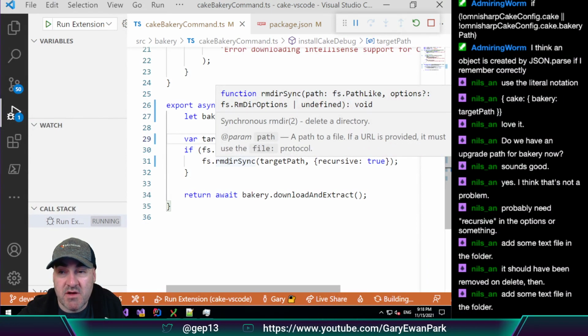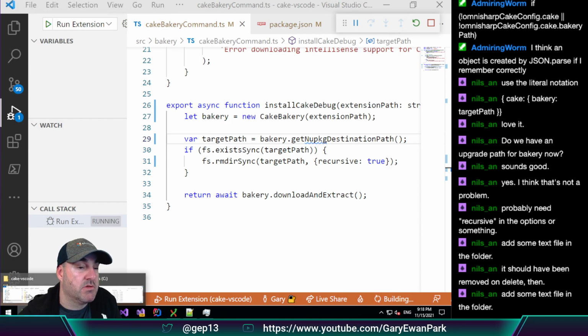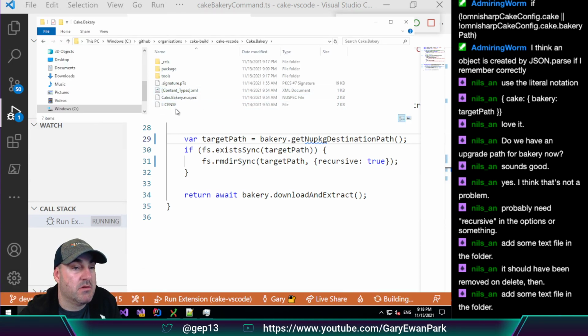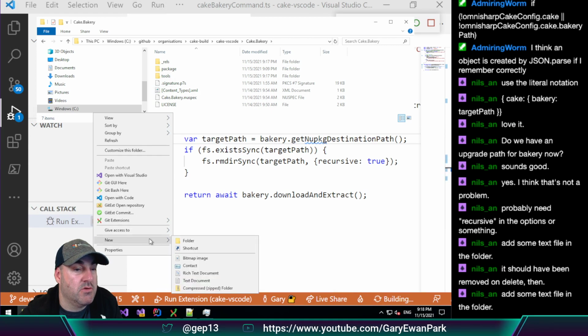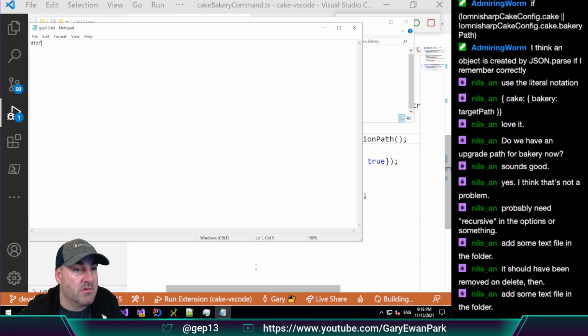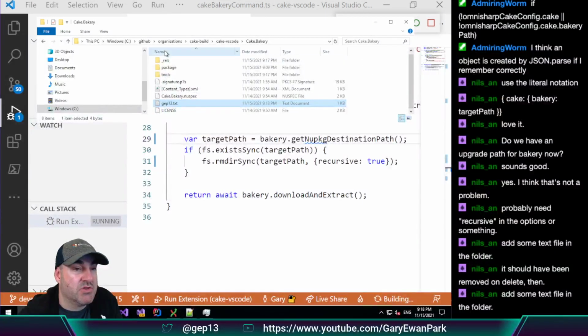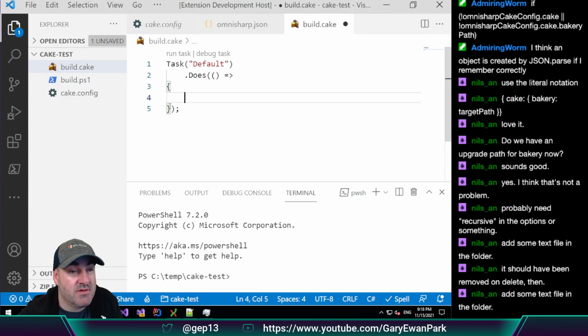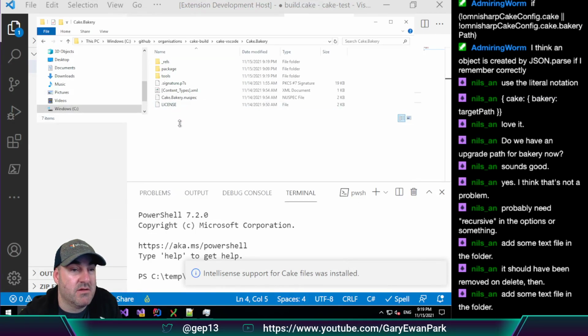Add some text file in the folder. Oh, I see what you're saying. So in here, new text document, get 13. So if that's there, then it hasn't done what it says it was going to do. Let's try it one more time then. Update Intellisense support. Well, look at that. It was super quick. So maybe it is doing it.